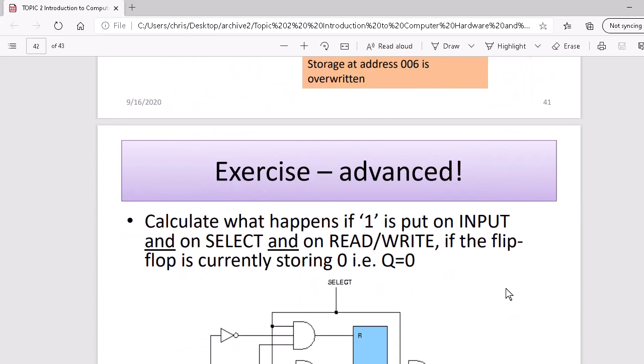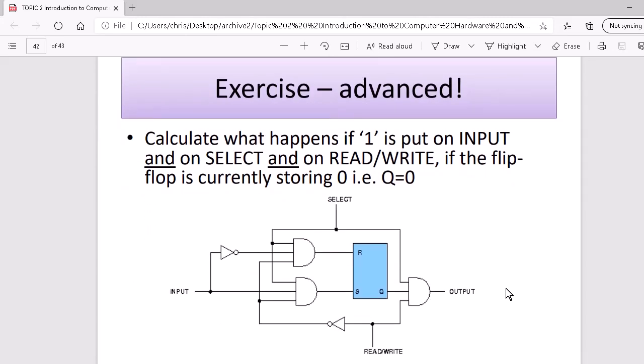Okay. So, a little exercise I'd like you to think about. Calculate what happens if 1 is put on input and on select and on read write, if the flip-flop is currently storing a 0. Tell me what happens. And all you have to do is remember that these are 3 input AND gates, and NOT gates invert the value of 1s and 0s.